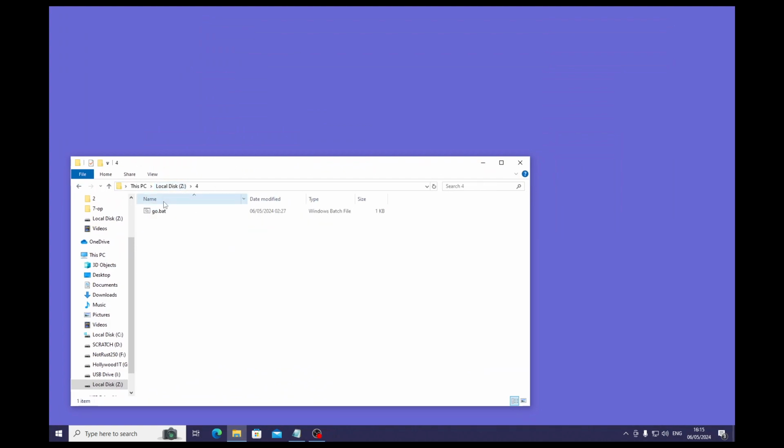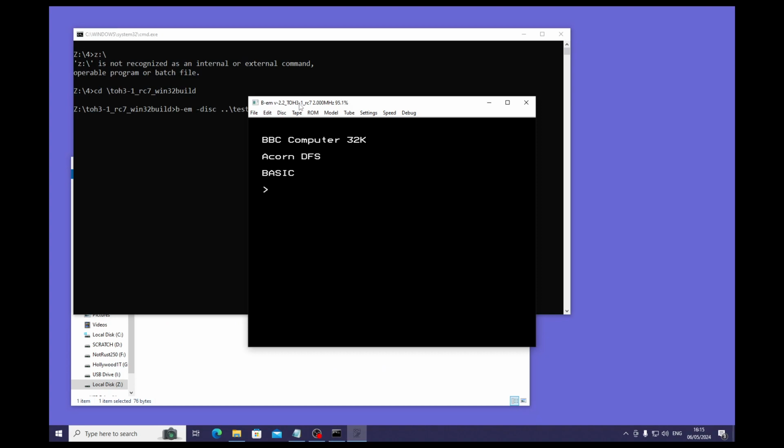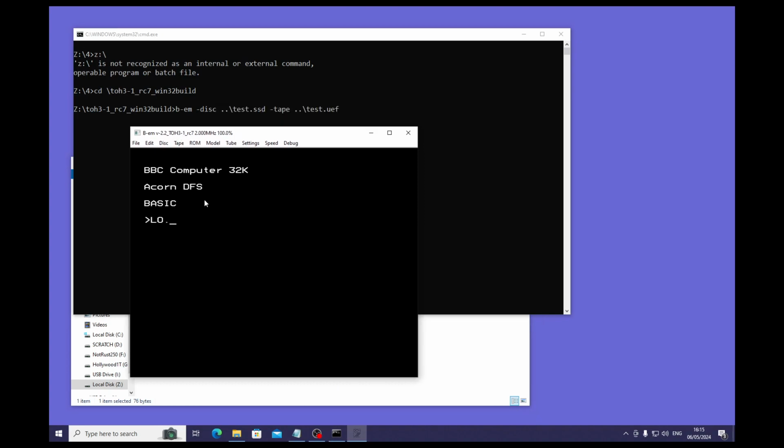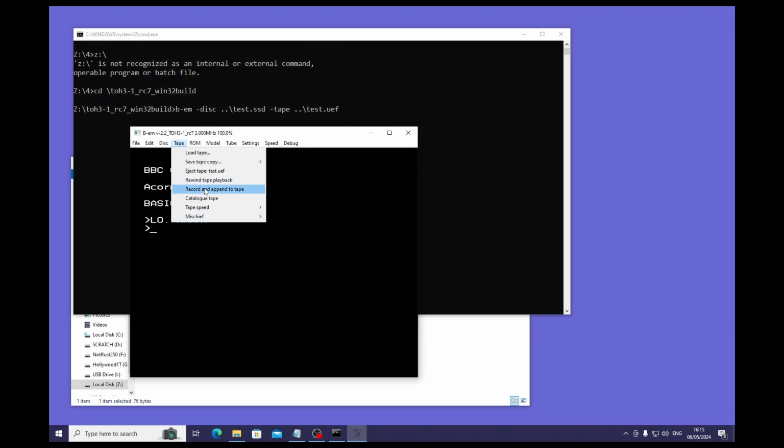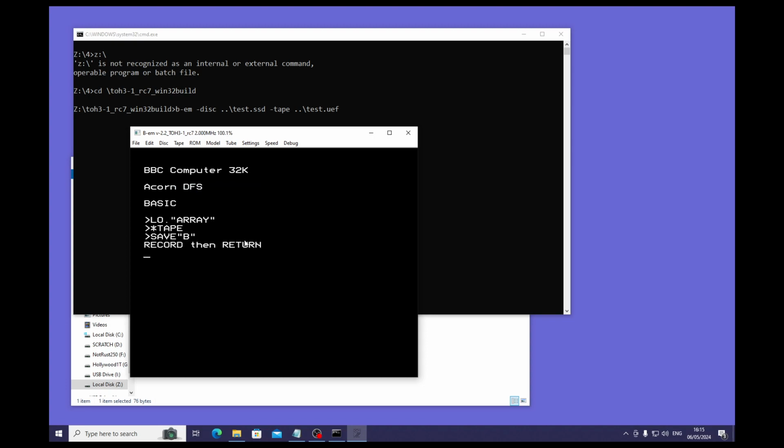Continuing with the saving to tape idea, what we have here now is a disk loaded, so we're going to load a file off the disk. And we also have a tape loaded. If we have a look at the tape catalog, you can see there's already a copy of this array on the tape. So going to enable record mode, and we are going to select the cassette interface and save this to the tape. And what that should do is append after the array file that's already on the tape.